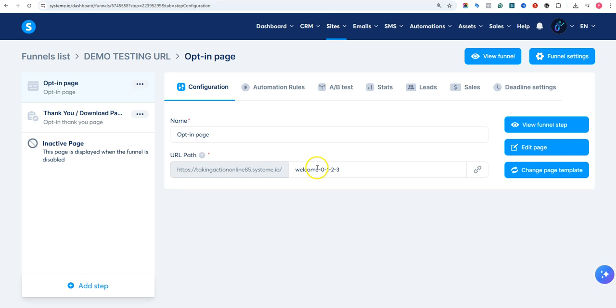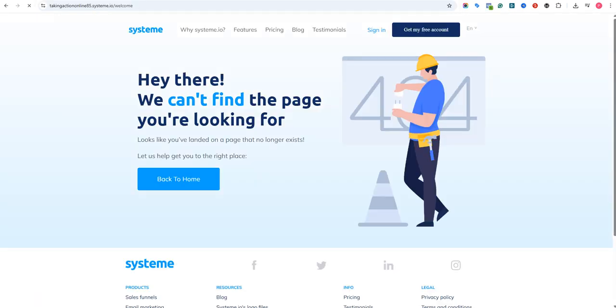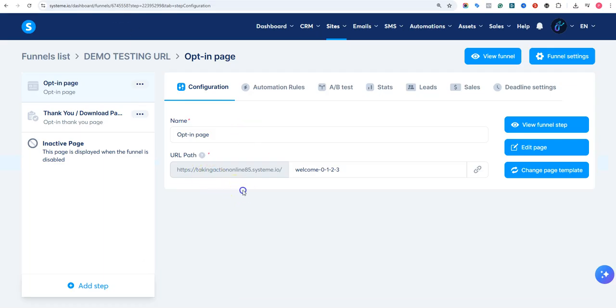Okay? Because right now, if I try and go to this page, like so, but if I remove the 0, 1, 2, 3 and just try and go to the welcome, it'll come back with a broken page. Okay, so it's very important to understand that you have to keep those updated. So that's why typically once you've set a URL path, don't change it, because then if you have any links going anywhere, especially in your emails and so on, then they will be broken.